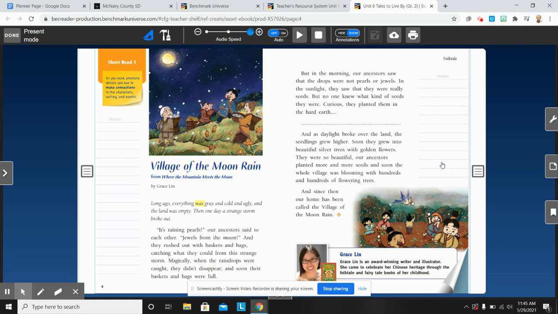How does this story relate to you? Have you ever heard a story like this where you had to think about how something came to be? We've read folk tales before, haven't we? So we can relate to a folk tale teaching us something or telling us how something came to be. How does the title relate to the story? The Village of the Moon Rain. How does the title relate to the story? Well, that's what the village ended up being called, right? That's the name of the Village of the Moon Rain. And because that's exactly what was happening, the moon was raining down the jewels in the story. So that helps me to know what was happening in the story.